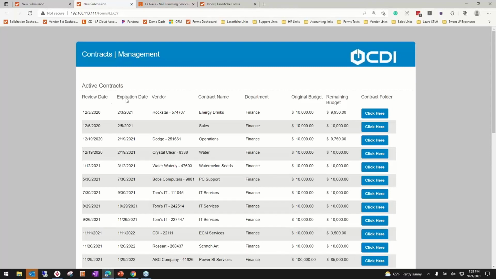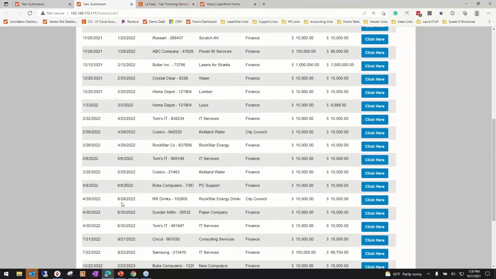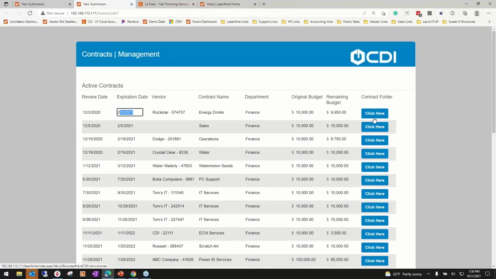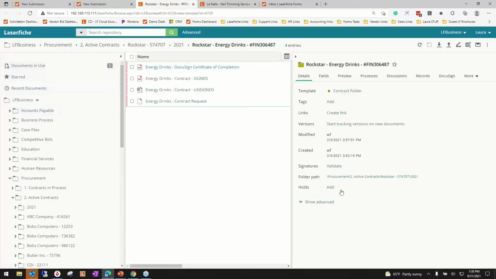What the review date is, what the expiration date is, who the vendor is, contract name, any information that has been submitted as part of this contract process, we can use to create a dashboard to, again, display us the information we need in a way that's super useful. So I can see contracts expiring soon, or that have expired within here. And then if I want to get brought to the folder, I can just click here, and it's going to bring me directly to that contract folder. So I can quickly take action or kick off another process that will do a contract renewal, something like that.